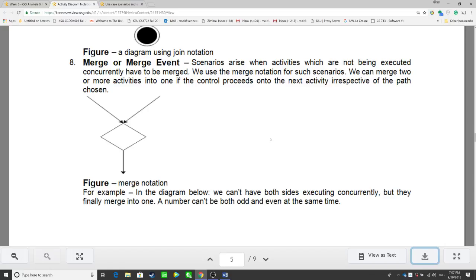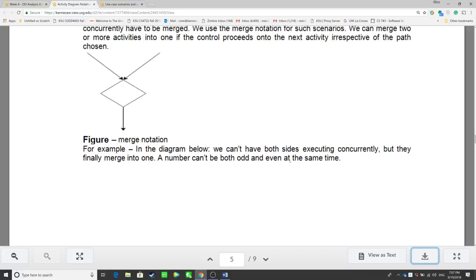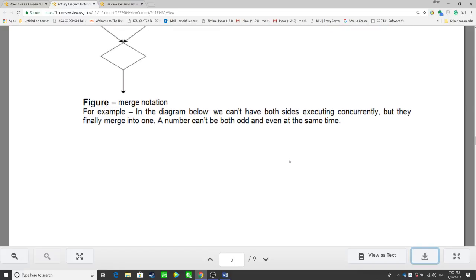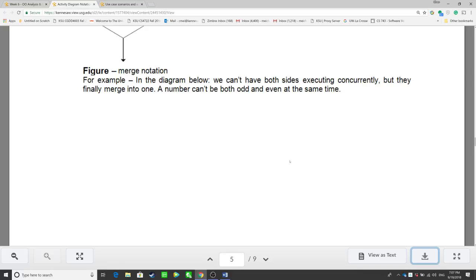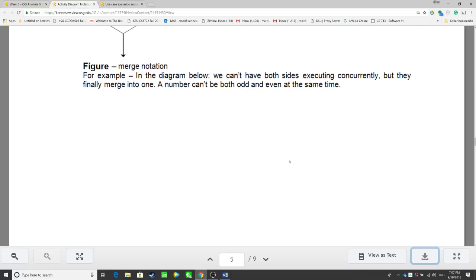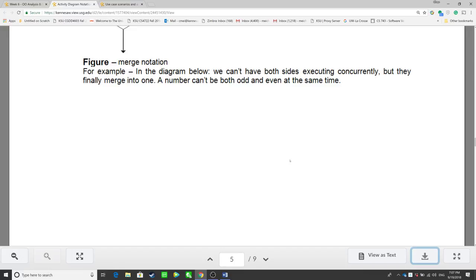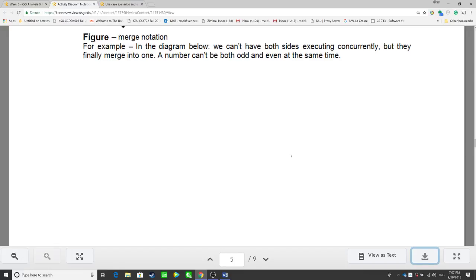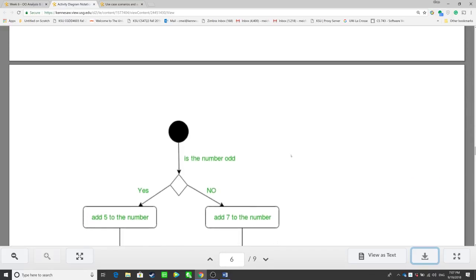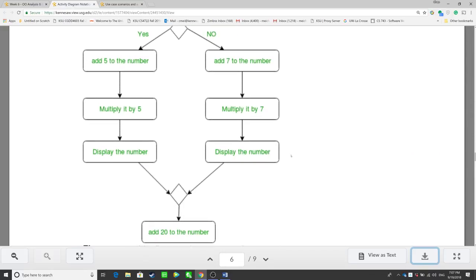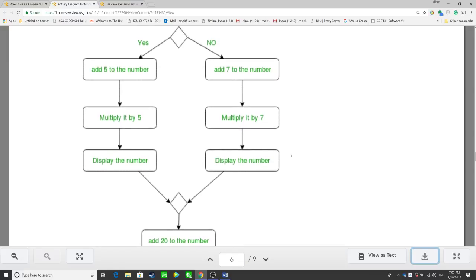Yes, control proceeds onto the next activity irrespective of the path chosen. We can have both sides executing concurrently. If they're executing concurrently, we use that join, not merge. This is an example.